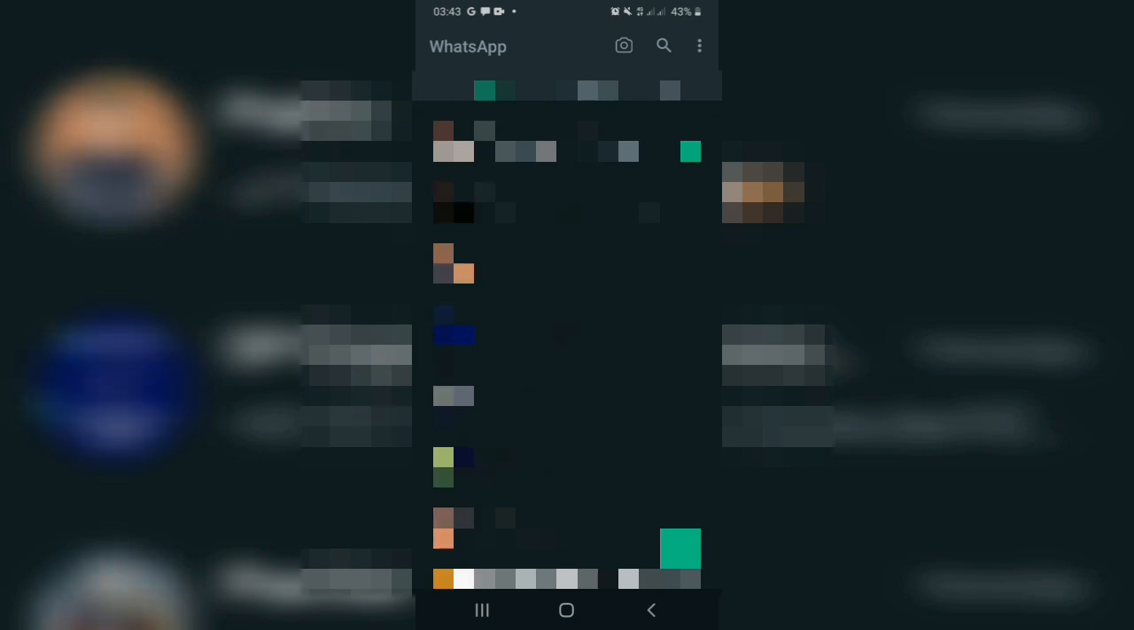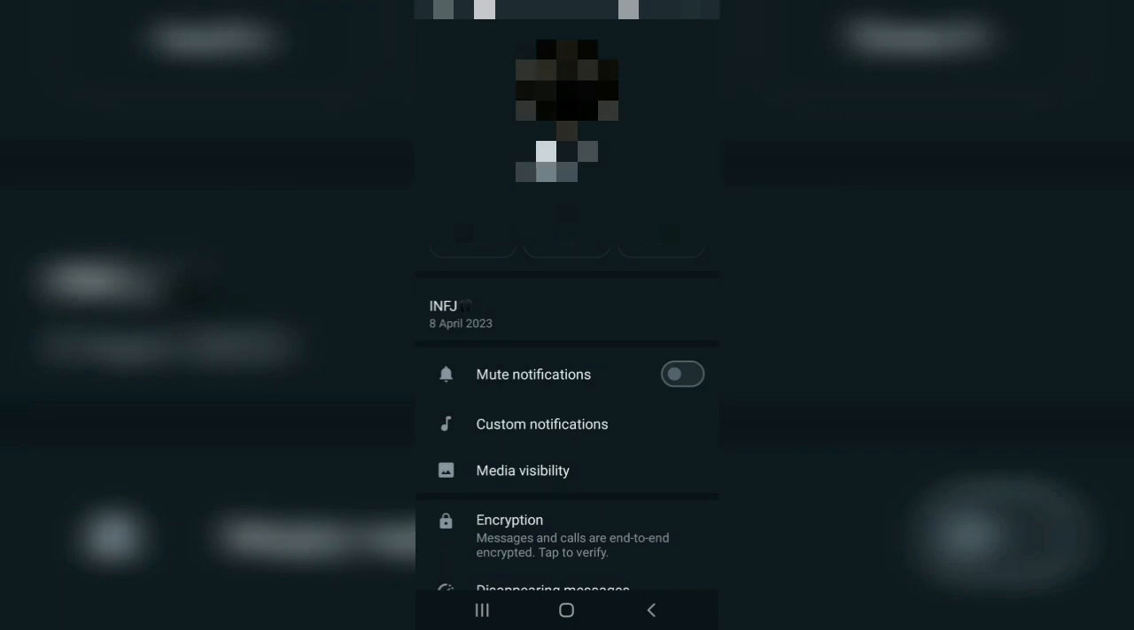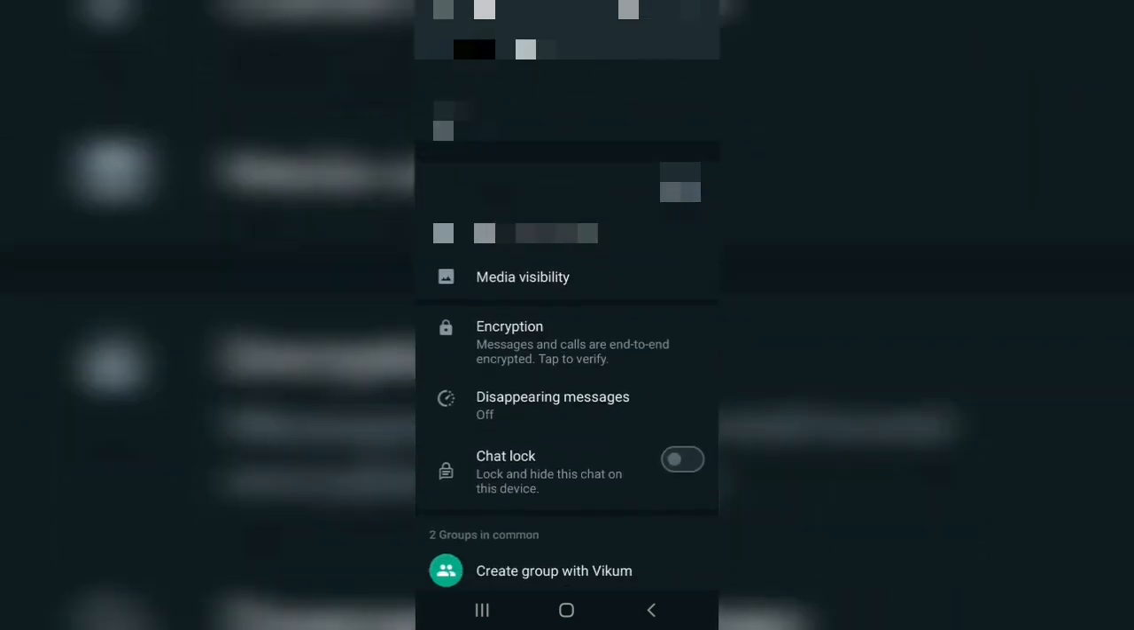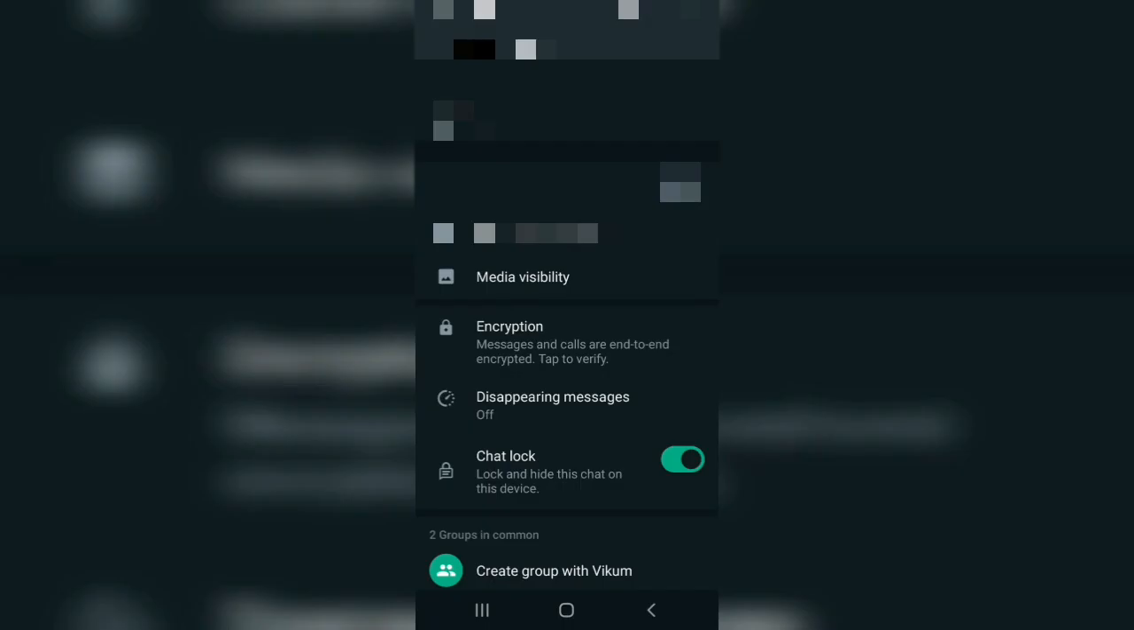Now let's try it. Now open the chat that you want to lock. Now go to the chat lock option. Now enable the chat lock option. I am drawing my pattern here, but you can't see it because my device restricts the ability to record it. Now you can see the chat lock option is enabled.